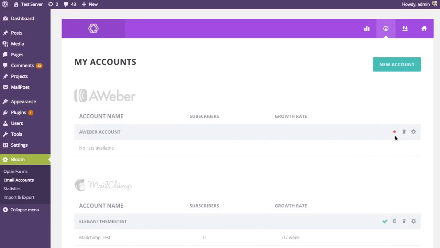Okay, that's no good. And if I save and exit right now, you're going to see that that check mark is actually gone. You get a little red circle here. That means this account has not been successfully authorized. It's not going to work in your list. You have to follow the instructions correctly and input the correct API key.